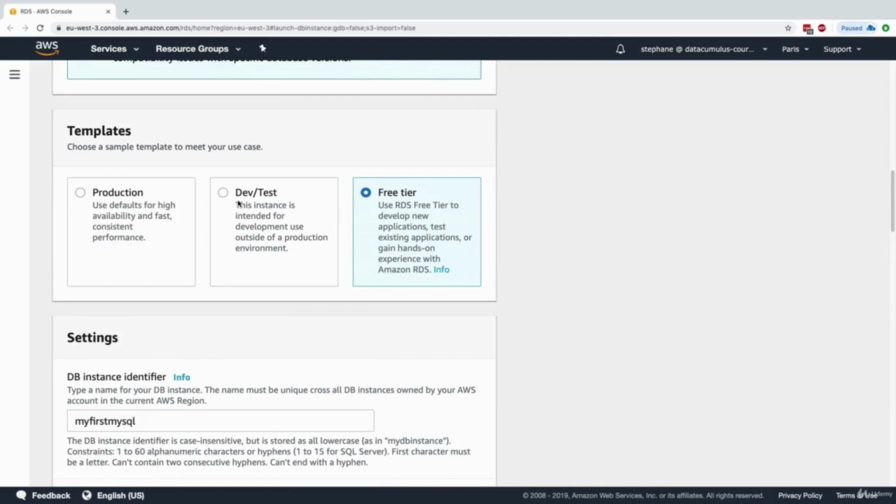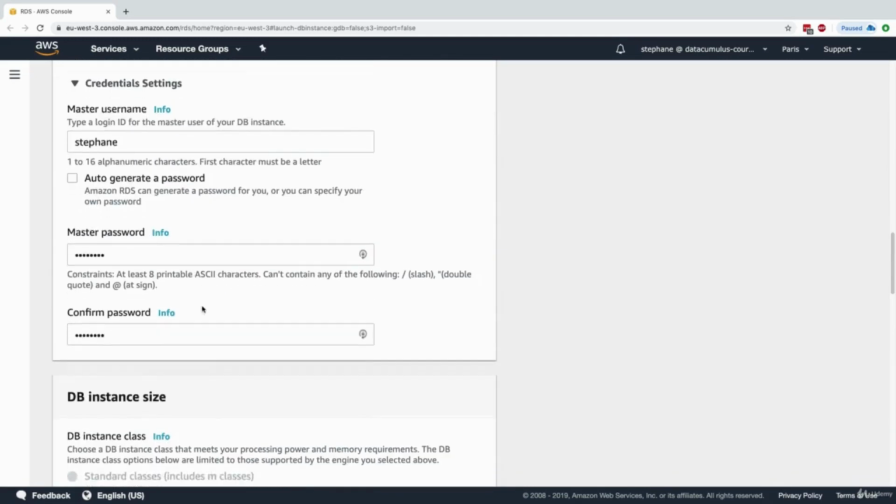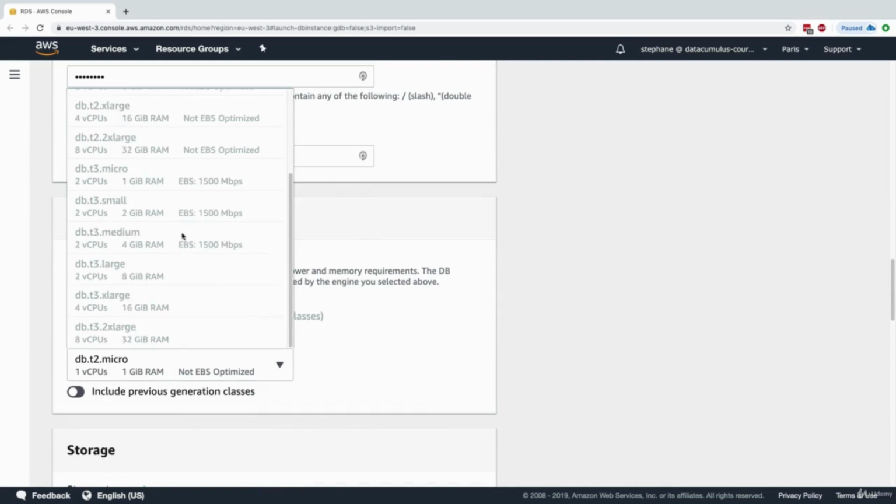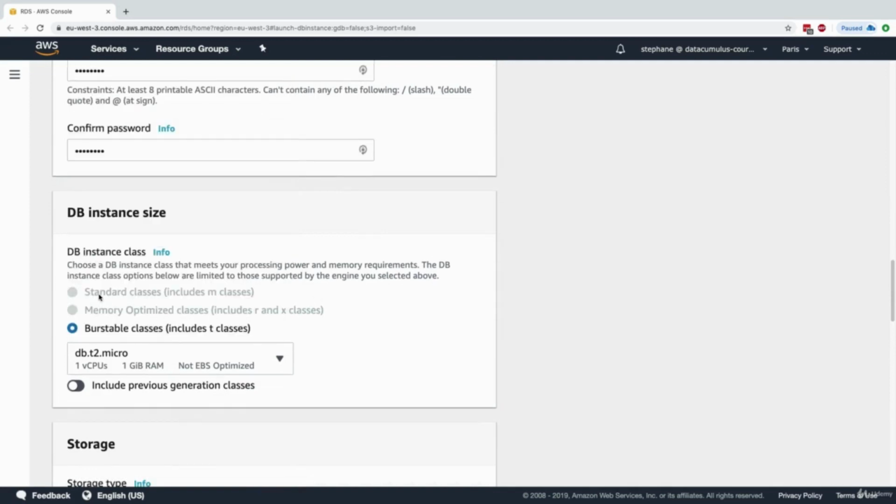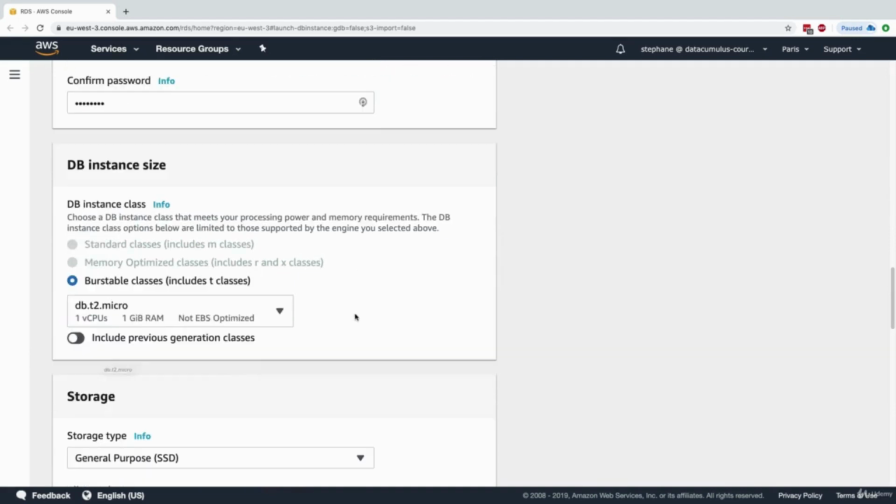But if you click on dev test or production, then you would have access to all the different kinds of instances in here. We can choose standard class or memory optimized and more. So in this case though, we'll continue with DB T2 micro, which has 1 vCPU and 1 GB of RAM.